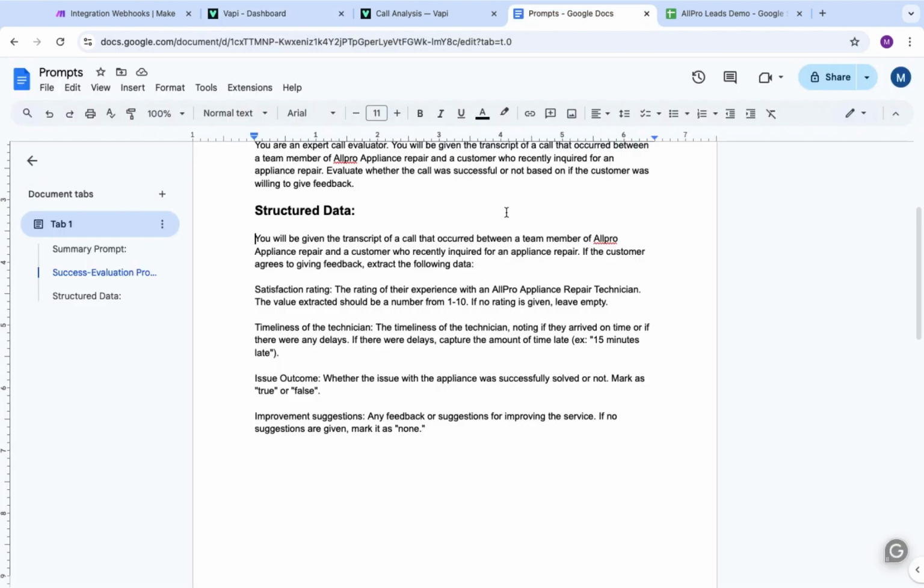And then for my structured data prompt, I've just said that you will be given the transcript of a call that occurred between a team member of All Pro Appliance Repair and a customer who recently inquired for an appliance repair. If the customer agrees to giving feedback, extract the following data: satisfaction rating, the rating of their experience with an All Pro Appliance Repair technician. The value extracted should be a number from 1 to 10. If no rating is given, leave empty.